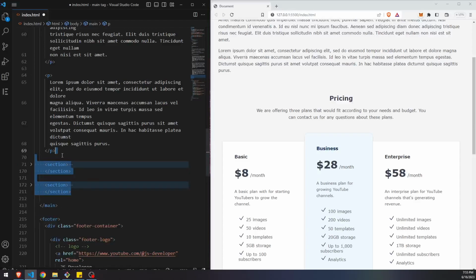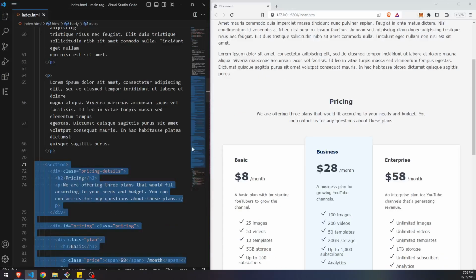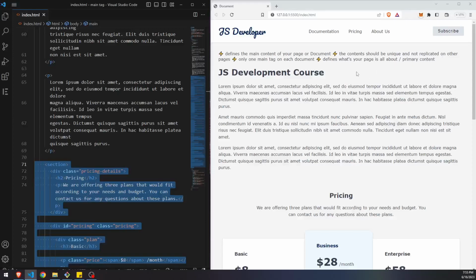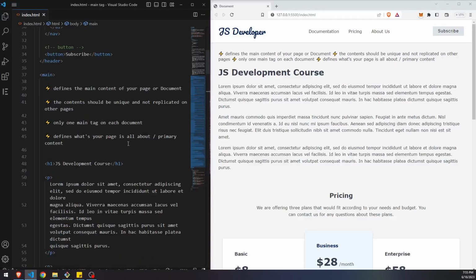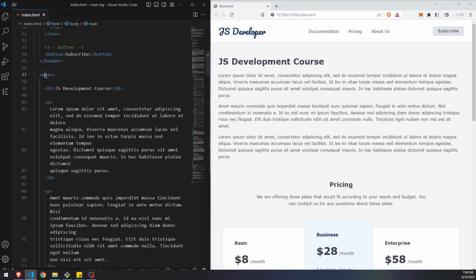Let's try to remove the sections for now. For example, this is a blog page. This should not be replicated into other pages, right? So you wrap them in a main, and it should be unique content in that page. And then it defines what your page is all about. It's your primary content. So that's what it means by using the HTML main tag. It simply means this is the main content of your document. So that's pretty much its usage.